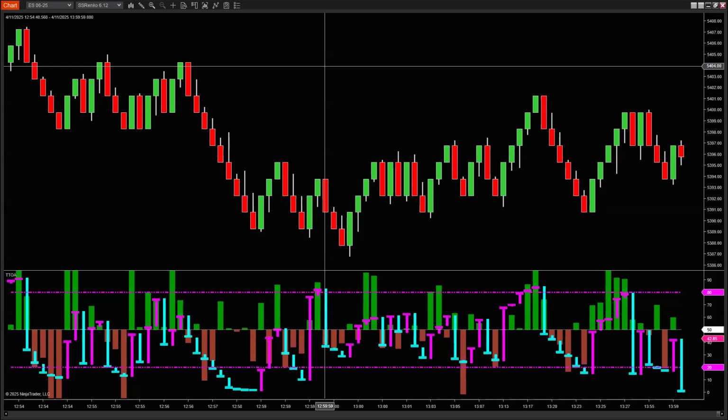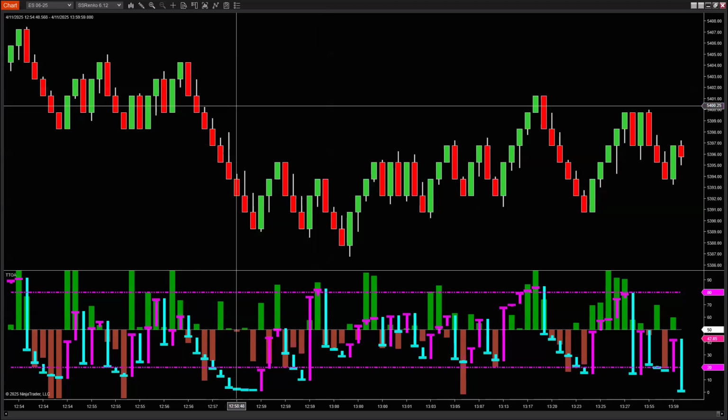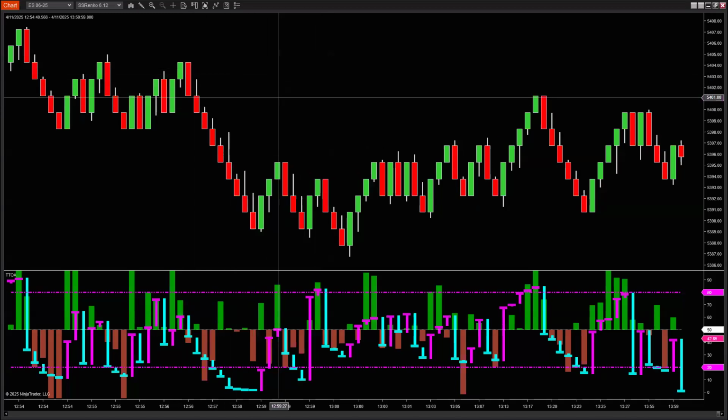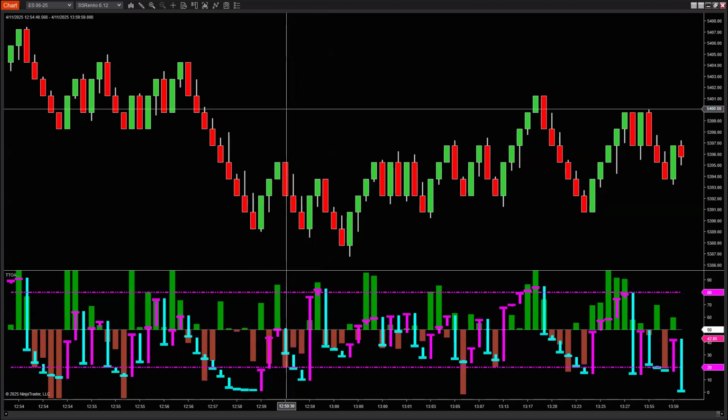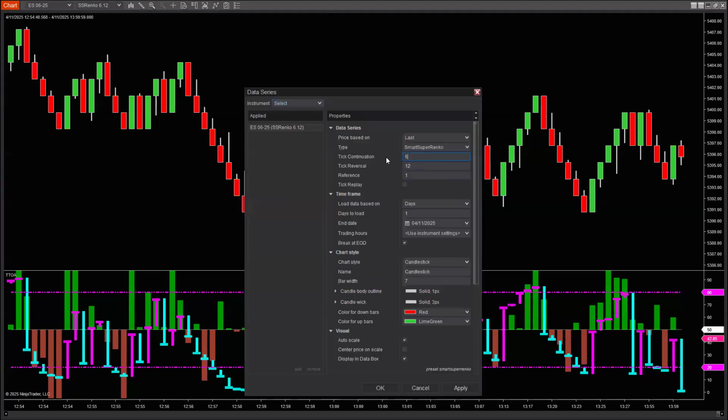But under normal circumstances, if the ES was quiet and I wanted to get a little bit more action and look at the ES or the NQ, for example, I might use a 1632 Smart Super Renko. The way that I would change that, we already did. I'll go in here and make it 16 and 32 on the Smart Super Renko.